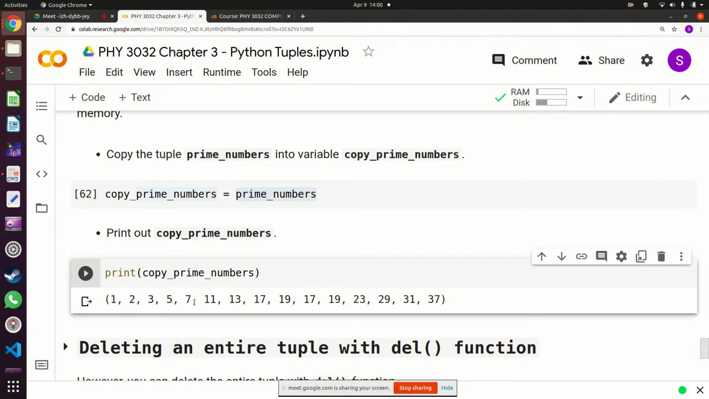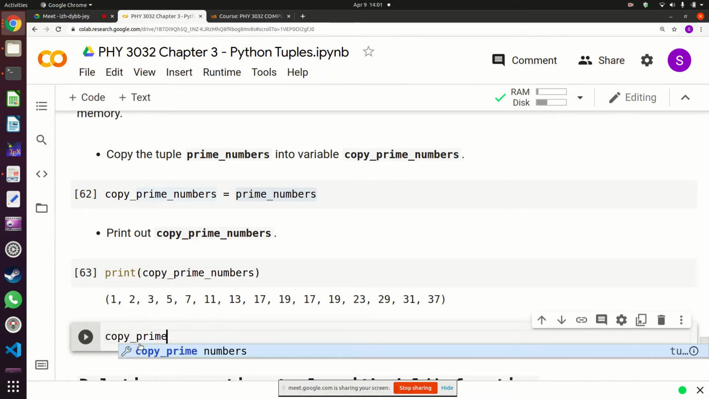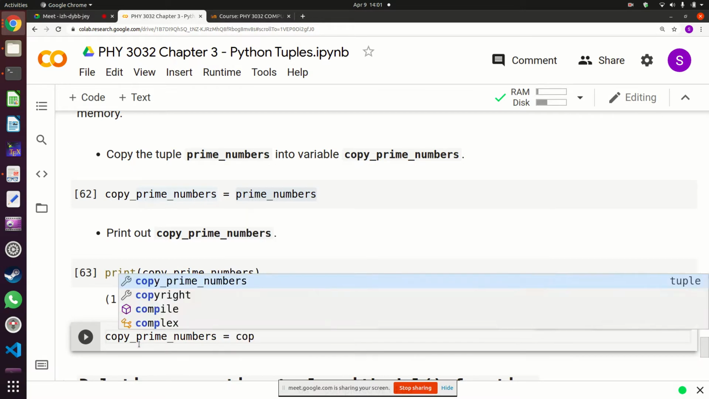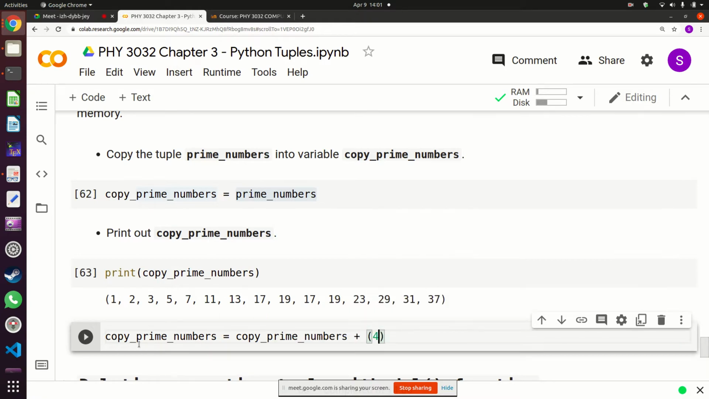That's what it is. The problem here is that's the only thing you can do. You can't delete anything from copy prime numbers. You can't change anything from copy prime numbers. But I think you can make it longer. I'm not sure exactly what happens, but let me try. Try to extend copy prime numbers. So you're going to say copy prime numbers, so we see exactly what happens. So we say copy prime numbers plus, we add one more value, 43.